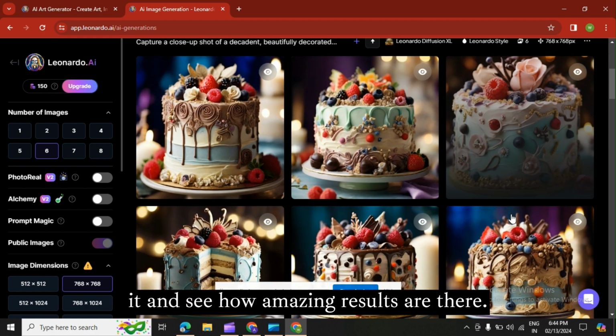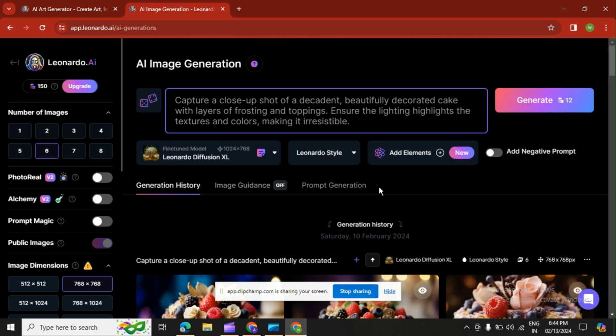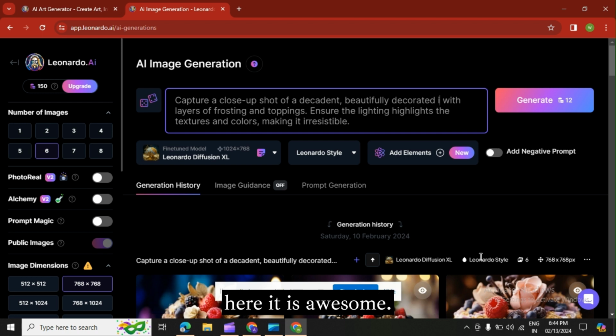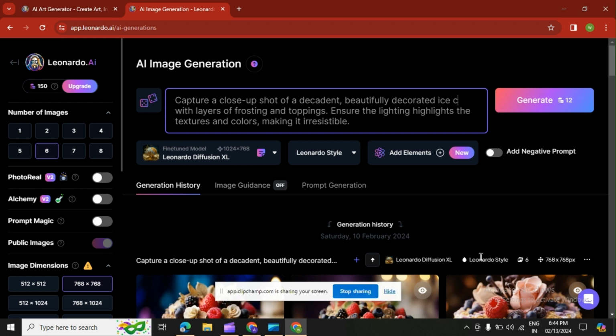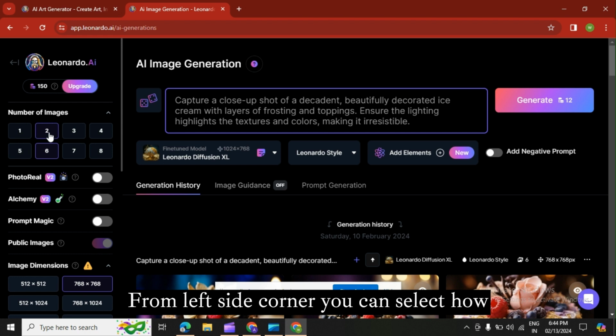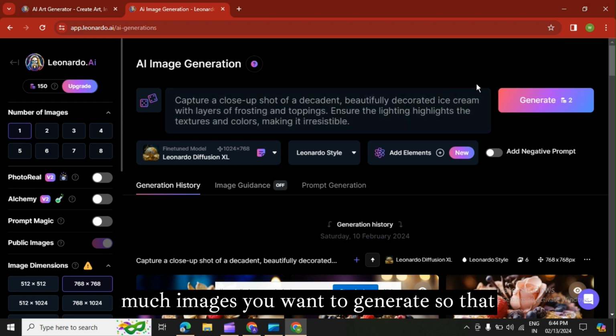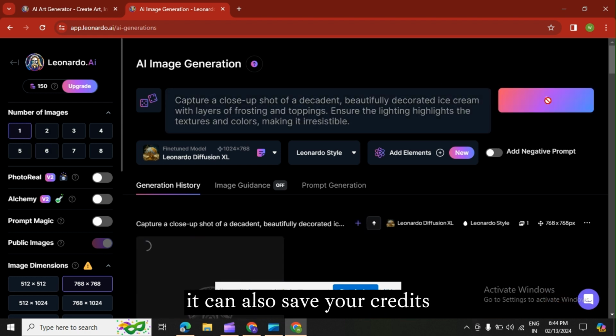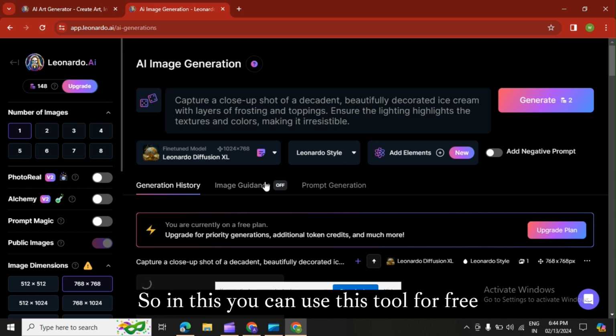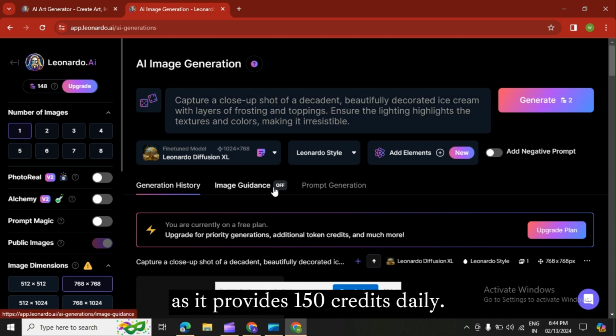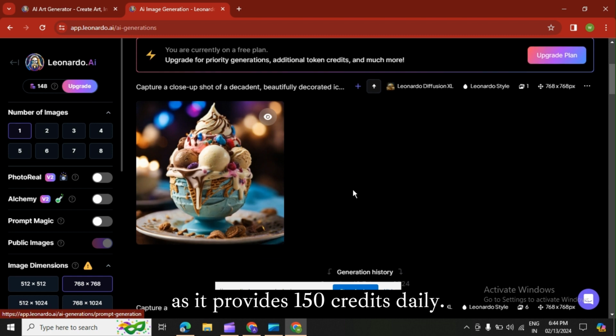And see how amazing the results are. For you, I can change it a little bit, and here it is. From the left side corner, you can select how many images you want to generate, so that it can also save your credits. Awesome. So in this, you can use this tool for free as it provides 150 credits daily.